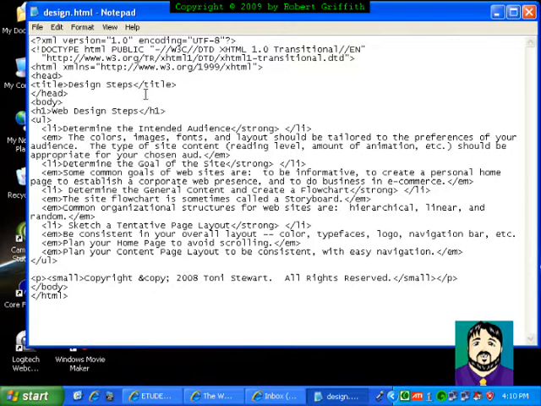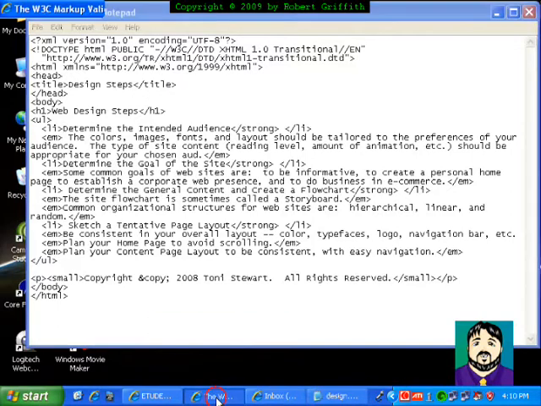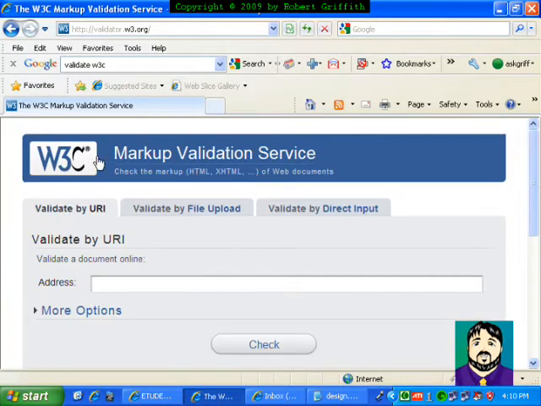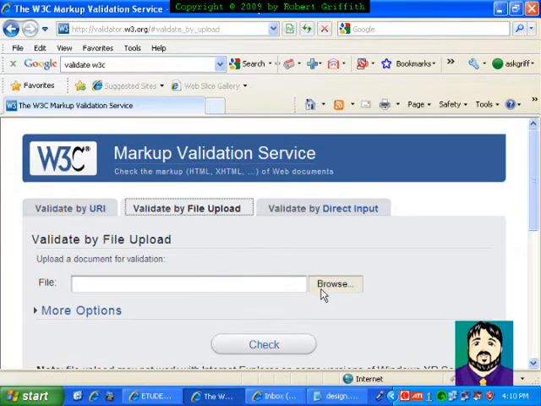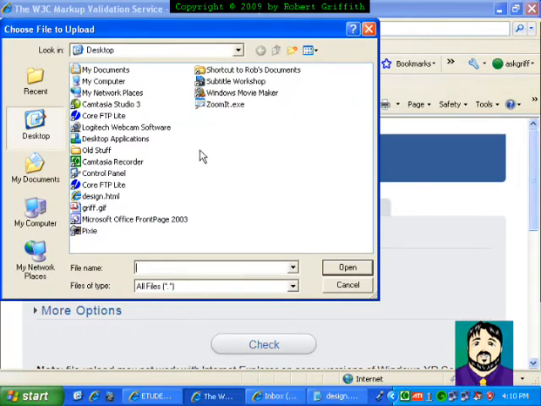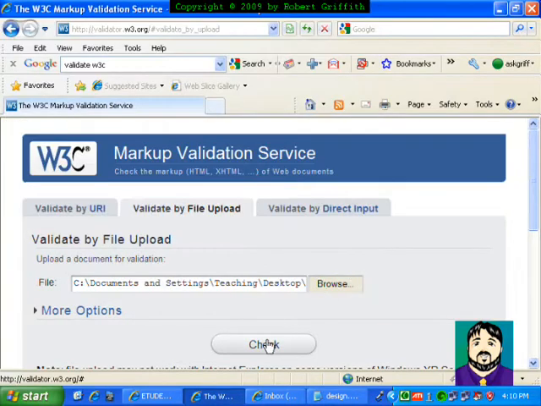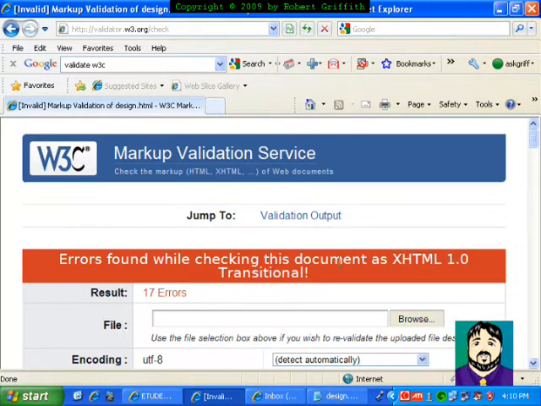All right, so one way that you can check your code is to go over here to your W3C Markup Validation Service, and it's at validator.w3.org. And what you do right here is you can type in the URL, or you can also validate by uploading the file. So if I browse and look for the file that I want to check here, and it's called design.html, and then I check it. And what happens is it says it found errors, 17 errors.